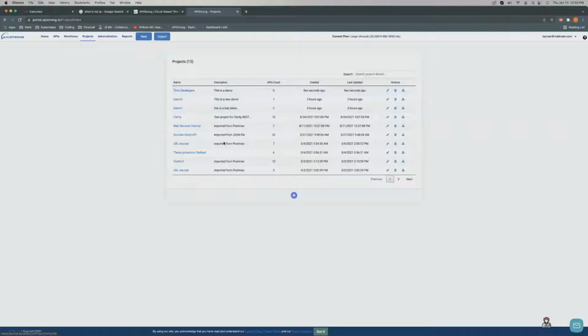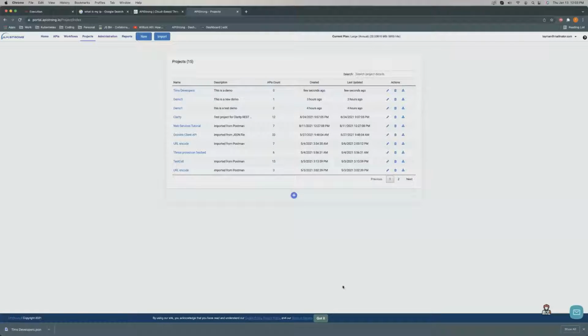Now you're going to see other projects that you have access to. Now I'm a super admin, so I have access to a lot of these other projects, but I wouldn't have access to your projects, right? Because that'd be your domain. Now with these, I can do things. I can edit them. I can delete them. I can also download them if I wanted to import them into another tool.